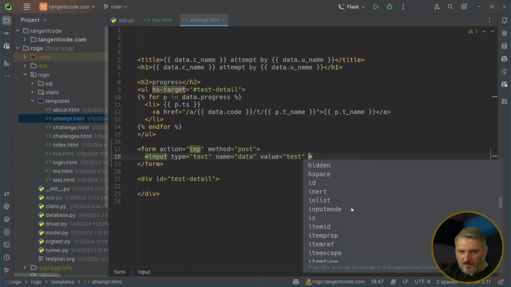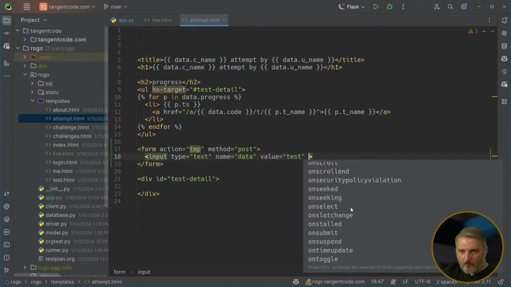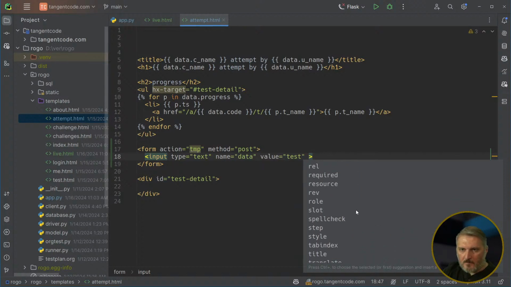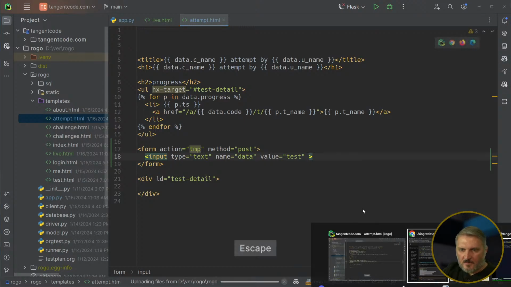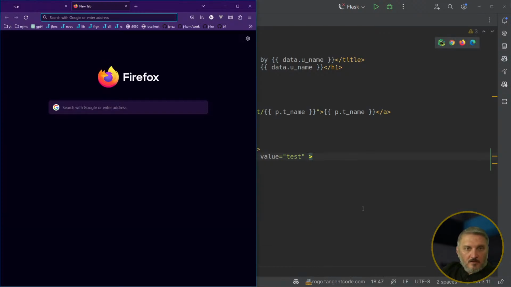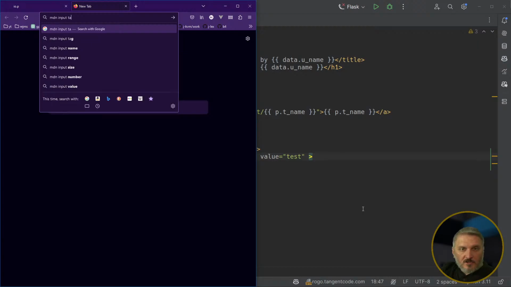pre-filled data? Suggestion? Come on, what is the name of the thing? MDN input tag.